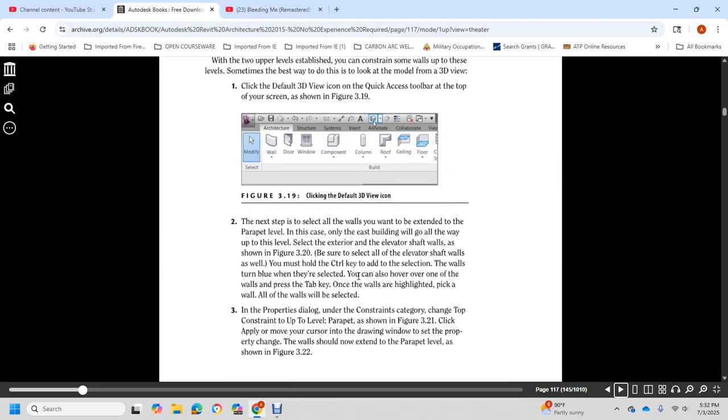Select the exterior of the elevator shaft wall, shown in figure 320. Be sure to select all of the elevator shaft walls as well, but you must hold the control key to add to the selection. You can also hold over one of the walls and press the tab key. Once all the walls are highlighted, pick the walls to be selected.